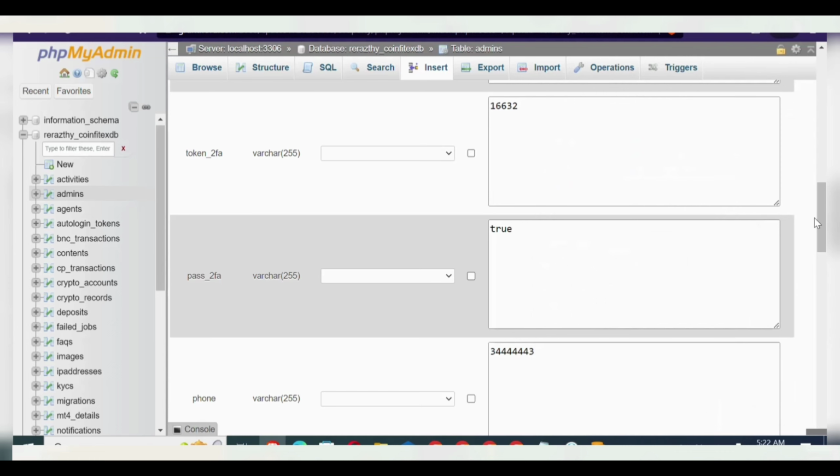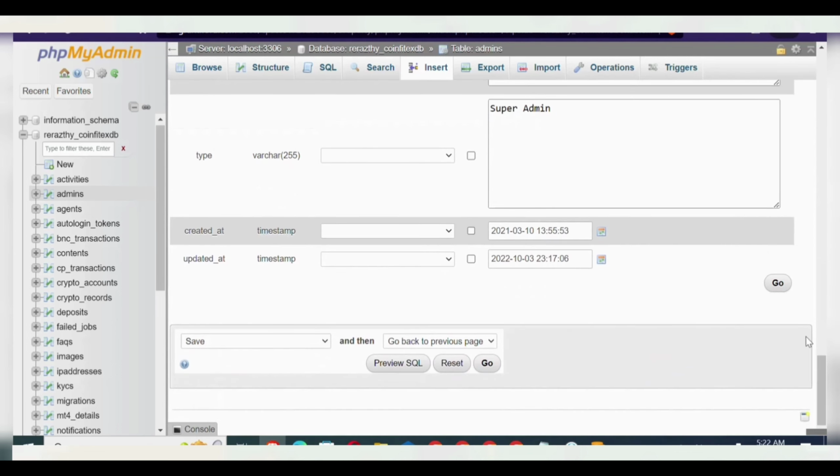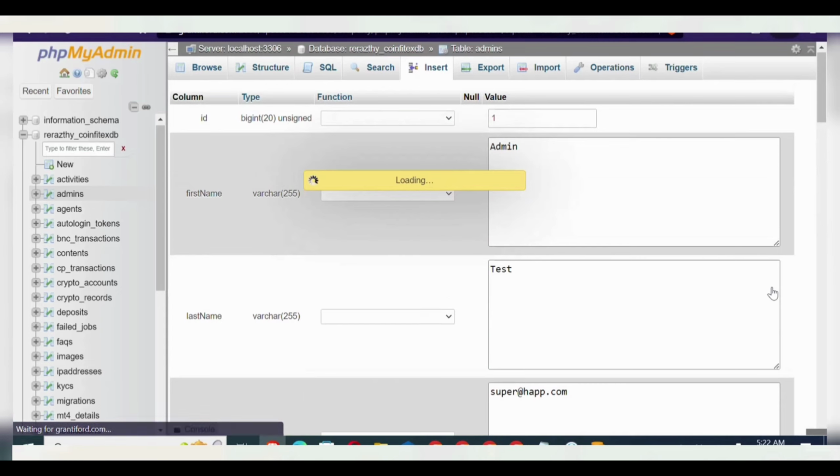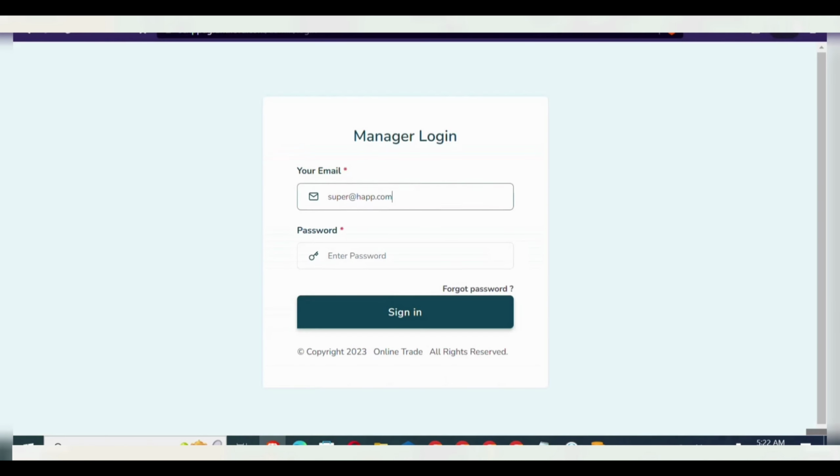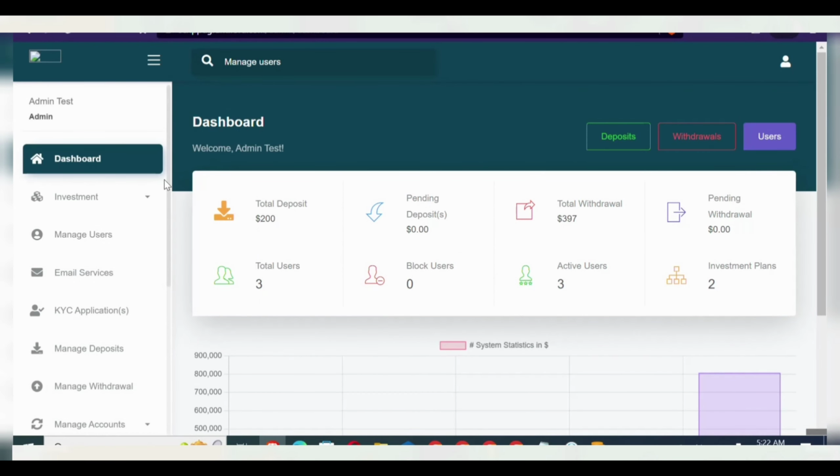So I just have to scroll down and then click on go. That detail has been saved. So I'm going to come here and put my password and click on sign in. Once you're signed into the admin, you can manipulate a lot of stuff from the admin. This website script has a very beautiful design. You see the admin dashboard area. You can manage users, do KYC application, manage deposits, manage withdrawal, and a lot more, guys.